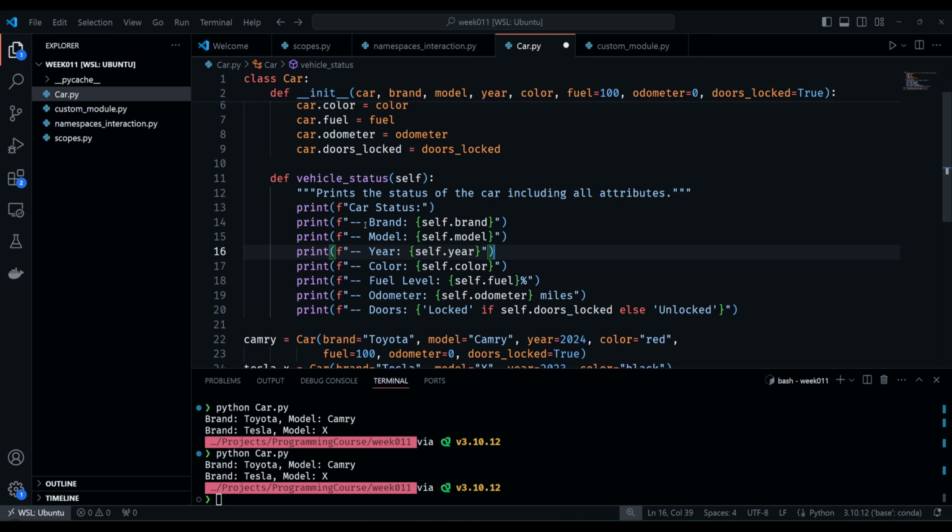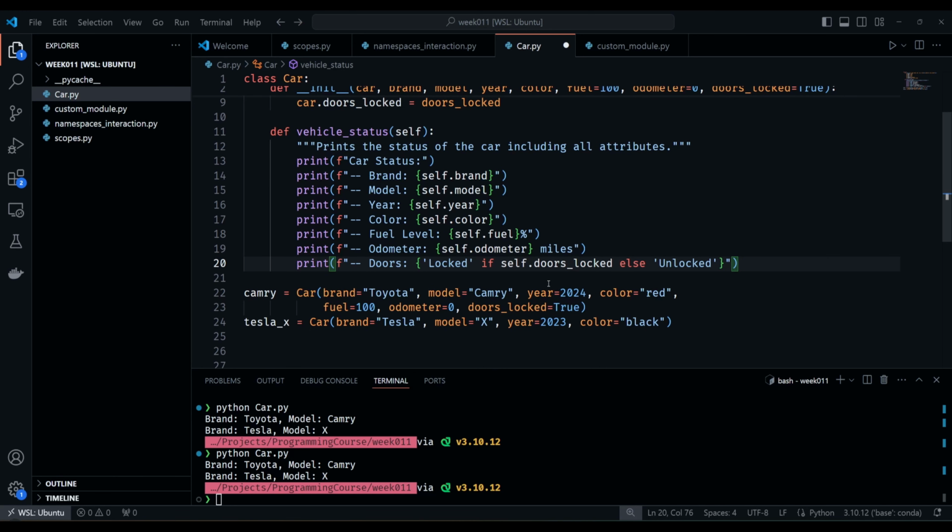And you can see that we have here just self. We don't have any arguments, just self. And this is a method which is going to print us the whole status of the car. You can see that this is a formatted output, which is a car status, and then we print the brand, model, year, color, fuel level, odometer. And in this case now we don't need to print it manually over and over again.